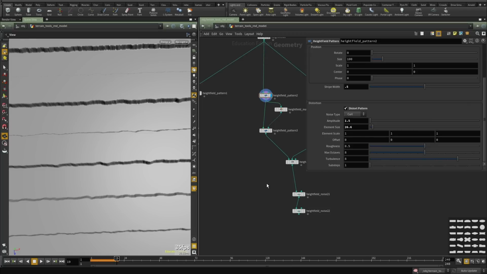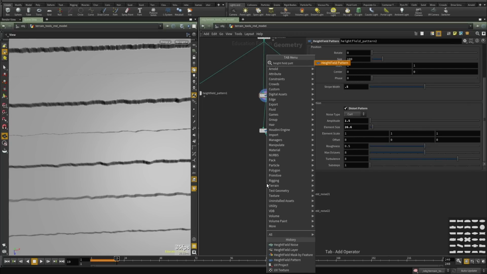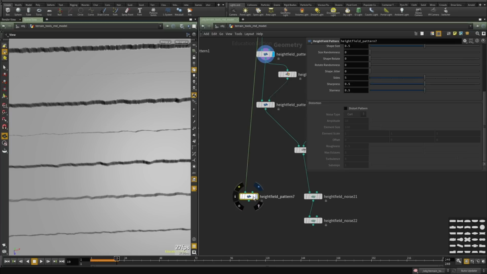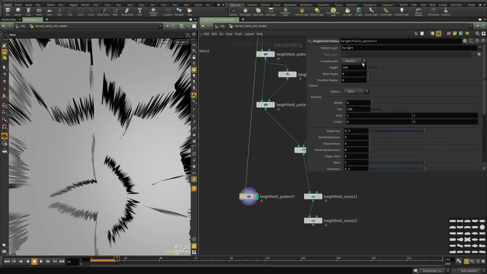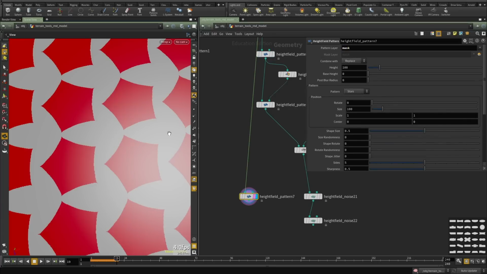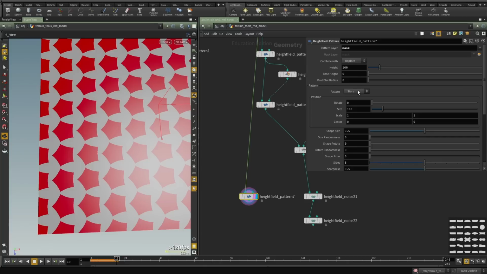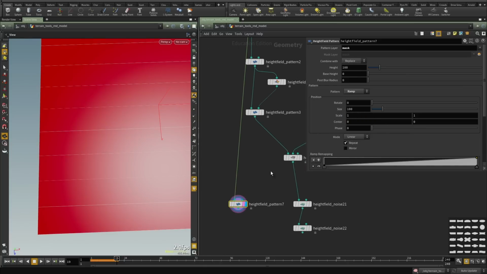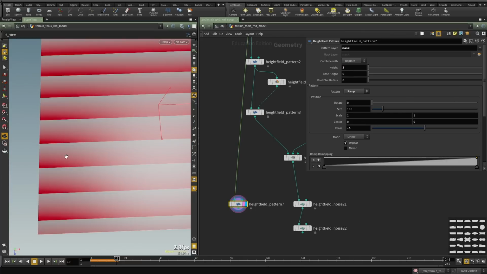So let's create another height field pattern. Let's start from scratch, and I want to create a mask from scratch. And instead of doing height field, I'm going to generate a mask, so we can just change the name in there, and now we can create the details that we want. And for the pattern, I want to use the ramp in this case, and I'm going to set the phase to 0.5 for the first one, the size to 100, and the value to 1.